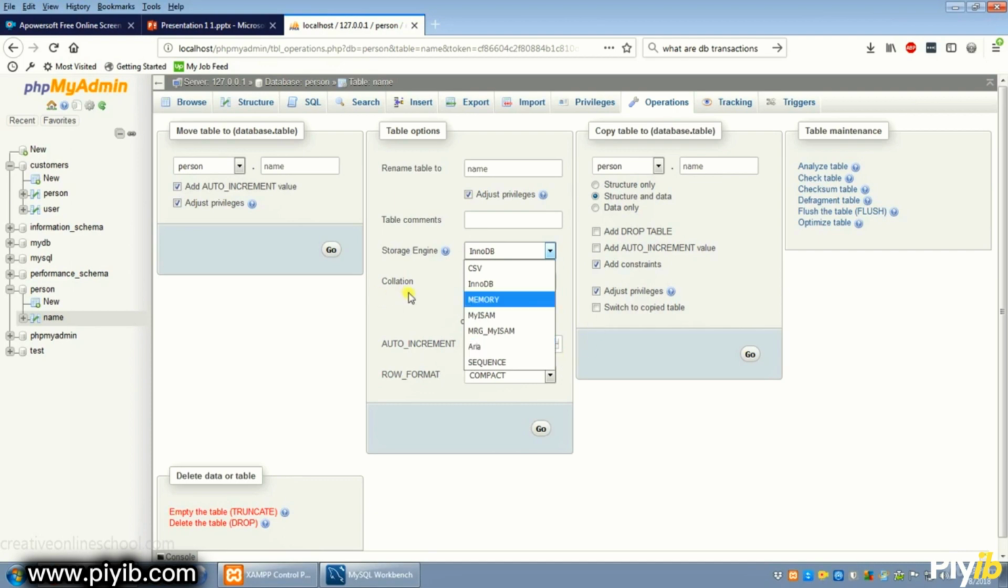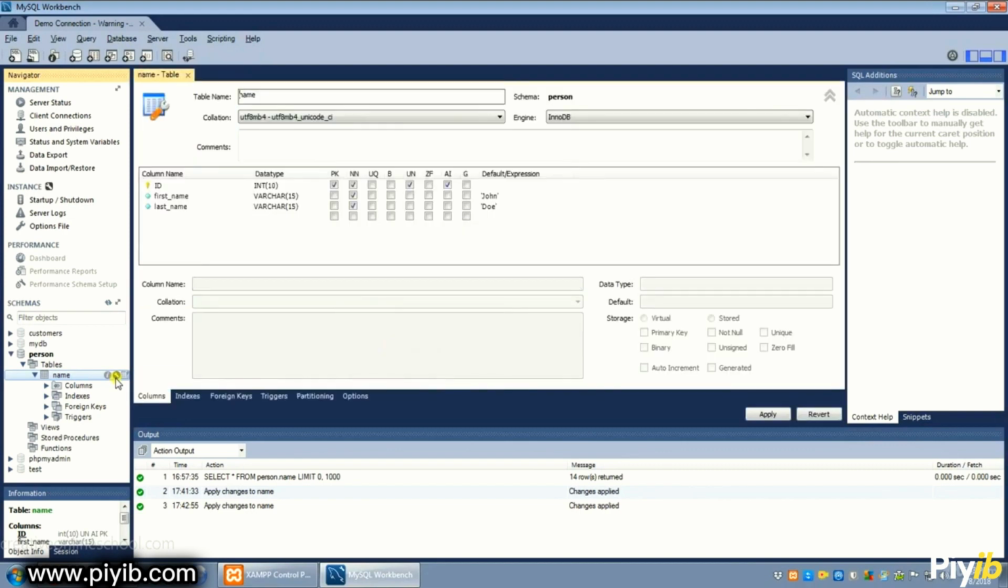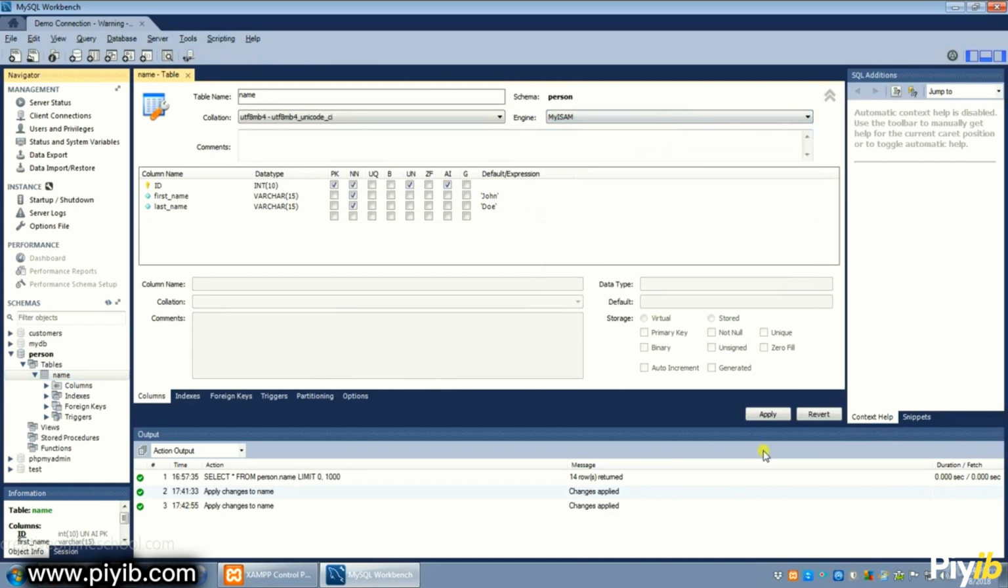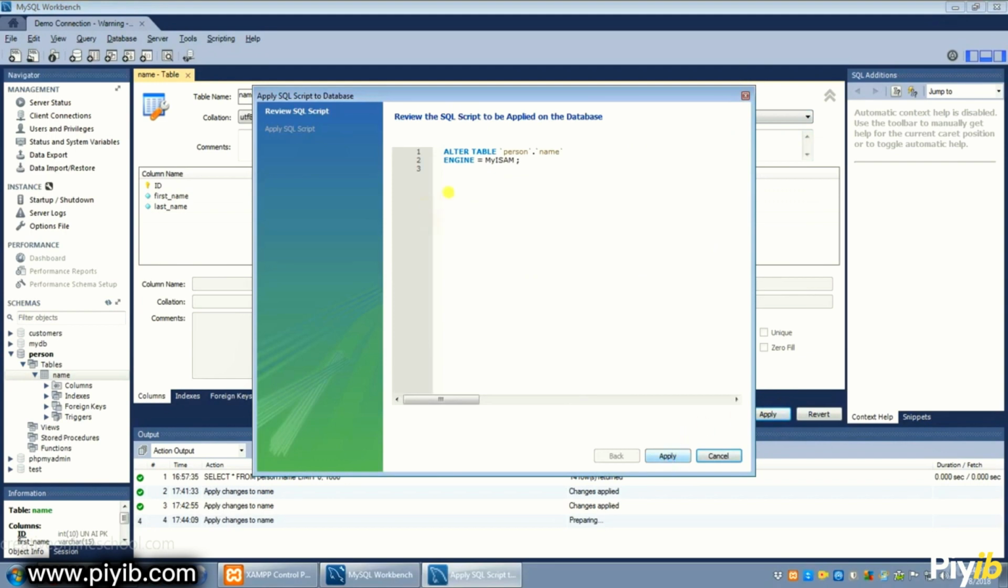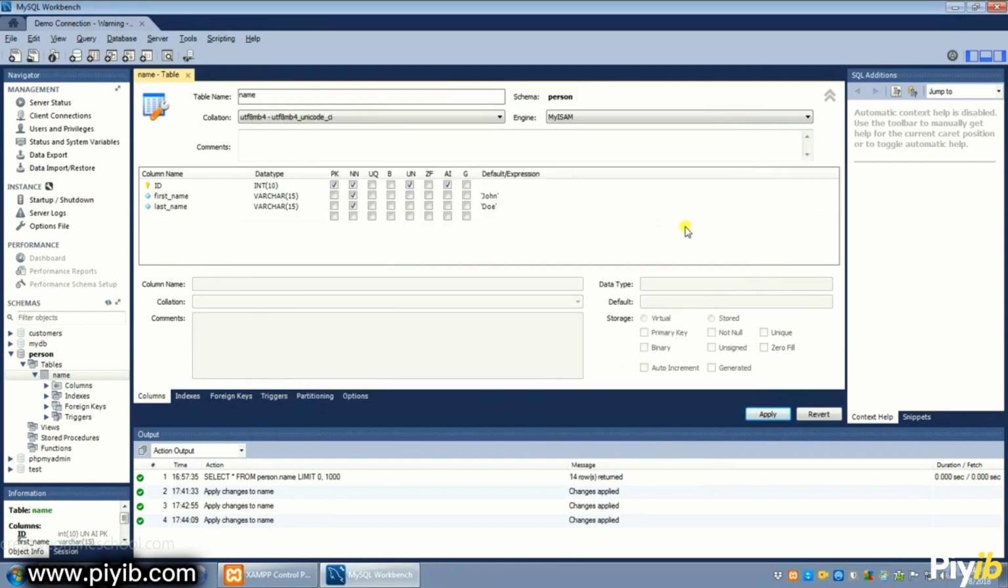Next, we'll go to Workbench. To change it in here, you once again go down to your table, and just click this little wrench next to it. That'll open this window, and you can change the engine. You can see we have a few more options here. If I wanted to change it to MyISAM, I just click Apply, and you see the query, and now it's finished. They're very easy to change, and as such, you can use whatever engine you currently need.